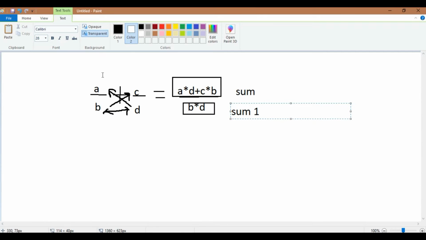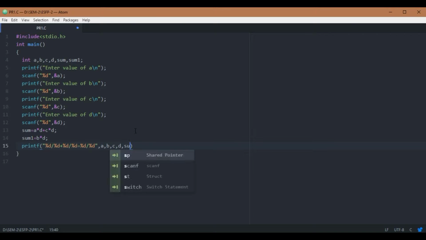So what we have got is A by B plus C by D, and then sum by sum1, right? So it's sum. After that, here in the %d, sum1. So it's sum1, right? So let's see what will be our output.